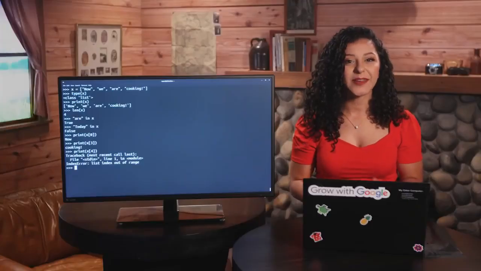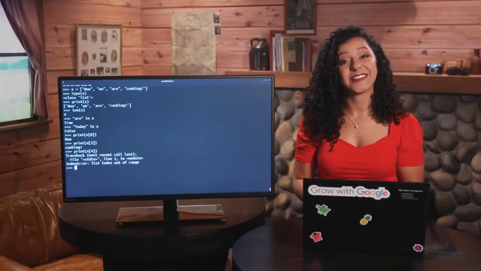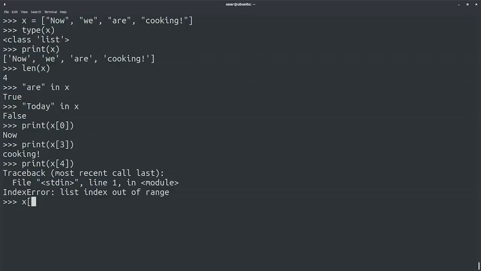As with strings, we can also use indexes to create a slice of the list. For this, we use ranges of 2 numbers separated by a colon.